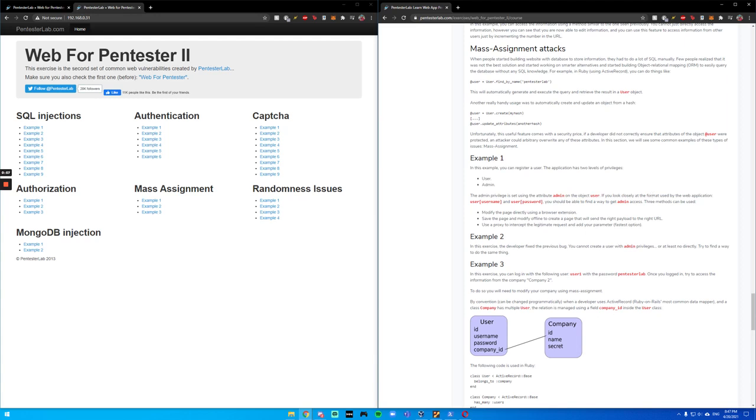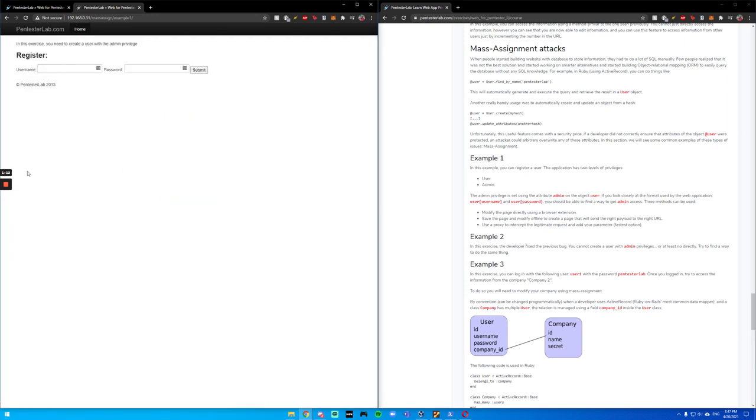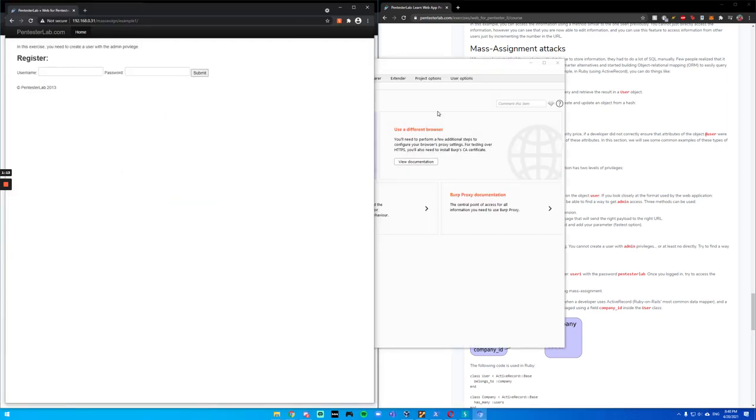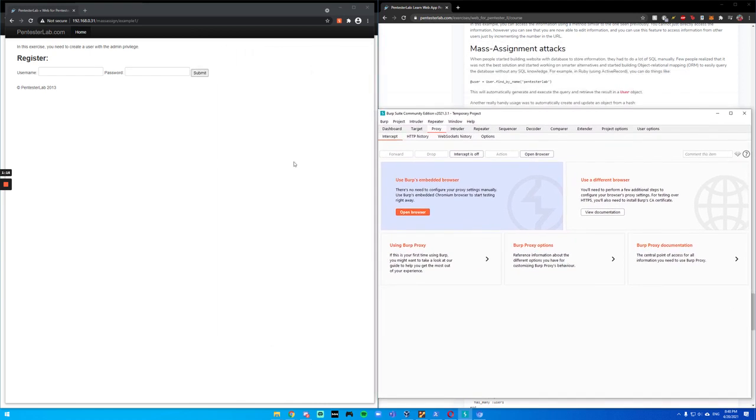There are three methods that can be used: modify the page directly using a browser extension, save the page and modify it offline to create a page that will send the right payload to the right URL, or use a proxy to intercept the legitimate request and add a parameter, which would be the fastest option. So here we're going to use the third option, the proxy one. We're going to put intercept on.